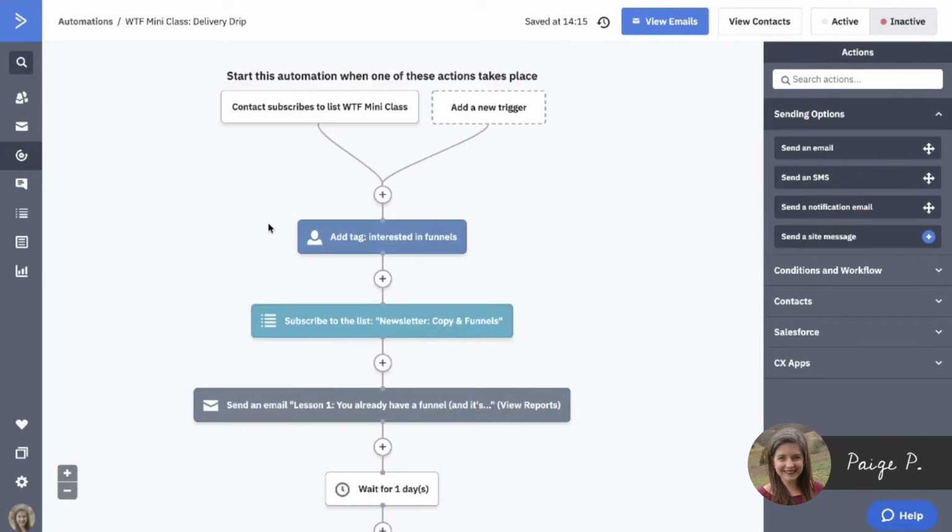Like, for example, you can see here I'm using a tag. So I use a lot of interest tags. So, interested in funnels for people who sign up for specific things, to help me send more relevant promos later, more relevant content later. So it's helping me kind of learn and classify subscribers based on actions they take.